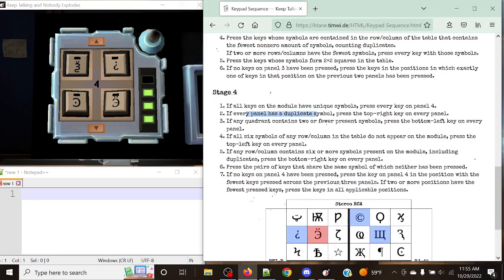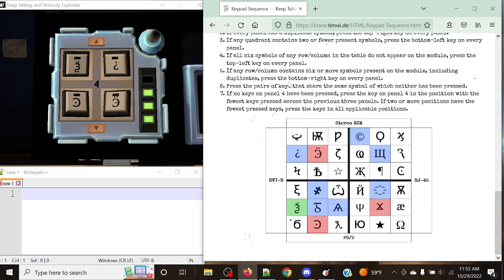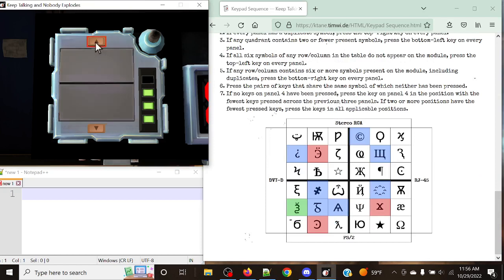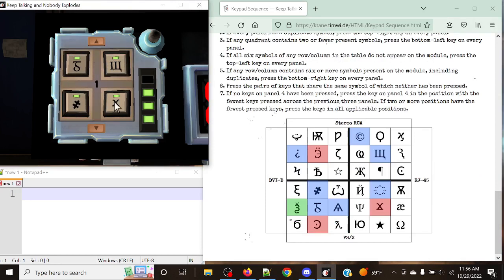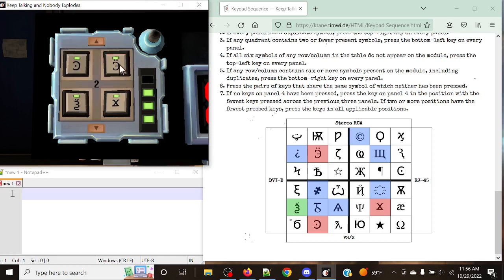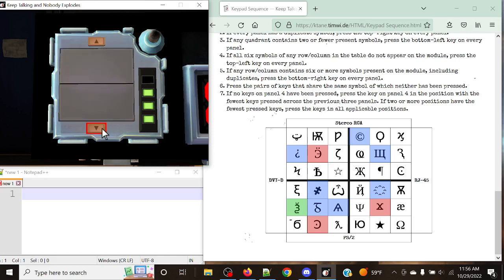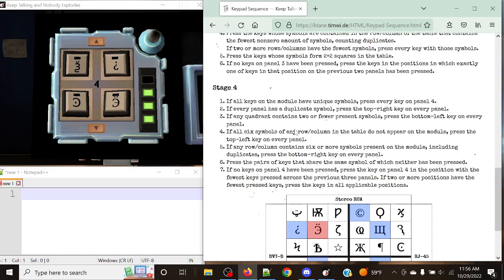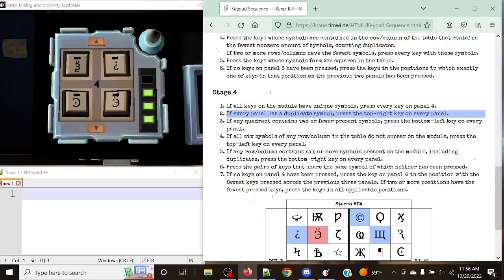If every panel has a duplicate symbol, no, actually it does not. Every panel, it's referring to every panel has a duplicate symbol. In this case, this does not apply. Hold on, maybe it does. Let's go back. So, do we have any duplicates from this one? We do, actually. We do have the X-ray. We have the X-ray from here too. We have the backwards echo from here as well. We've got the snake 3s. So yes, actually this does happen to apply. Every panel has a duplicate symbol.